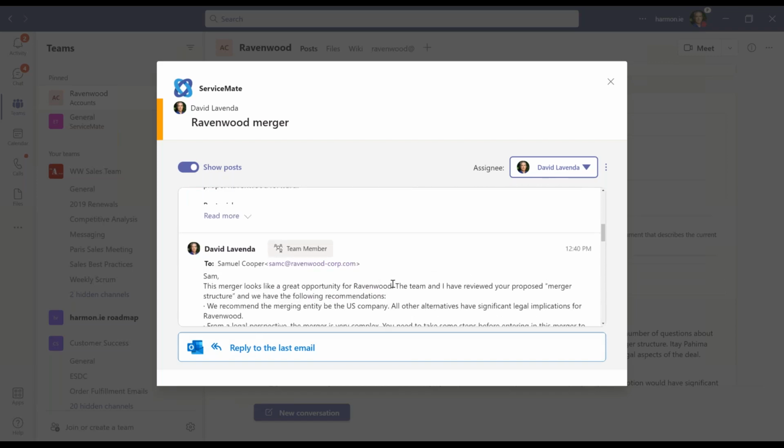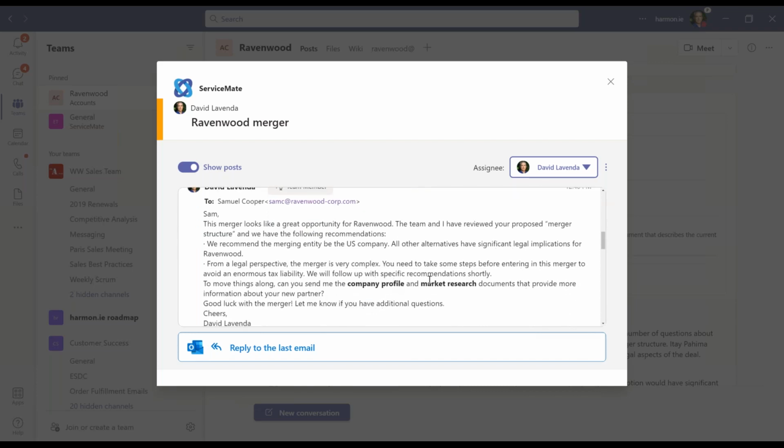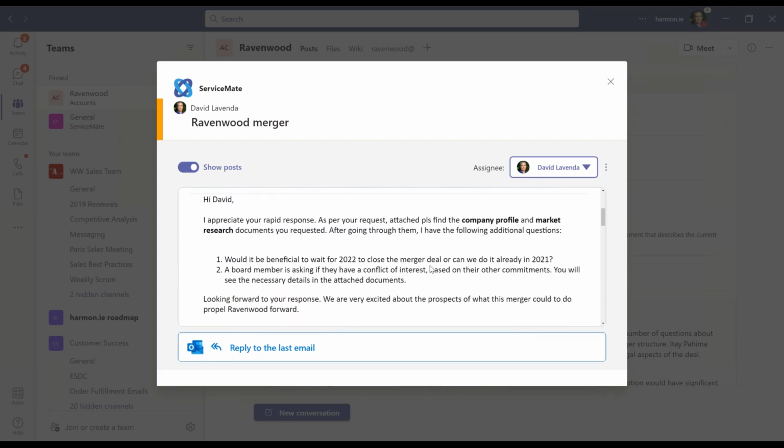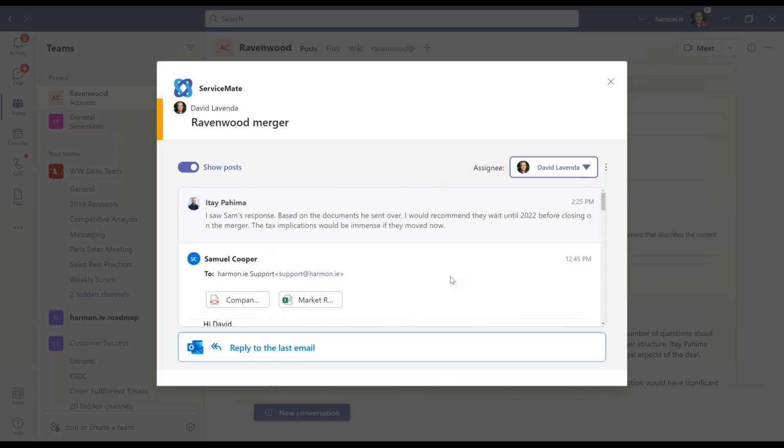Sam writes, the merger looks like a great opportunity. We reviewed your merger structure. I have the following recommendations. To move things along, send me the company profile and the market research. Sam is really on the case. He writes, I appreciate your rapid response. Here's the profile and the market research documents that you said, and he's asking some more questions. Not only that, but Ty has already had time to weigh in. So I saw Sam's response based on the documents. He'd recommend waiting until 2022 before they go ahead with the merger.